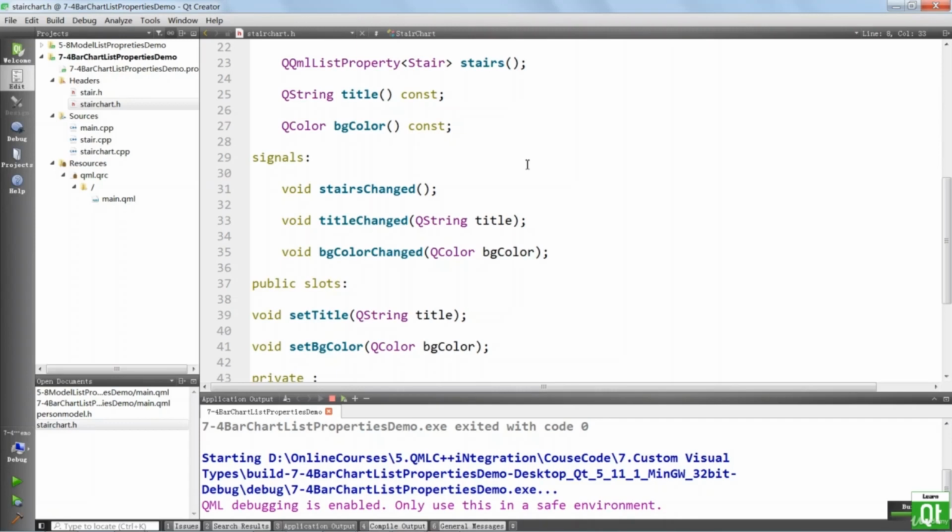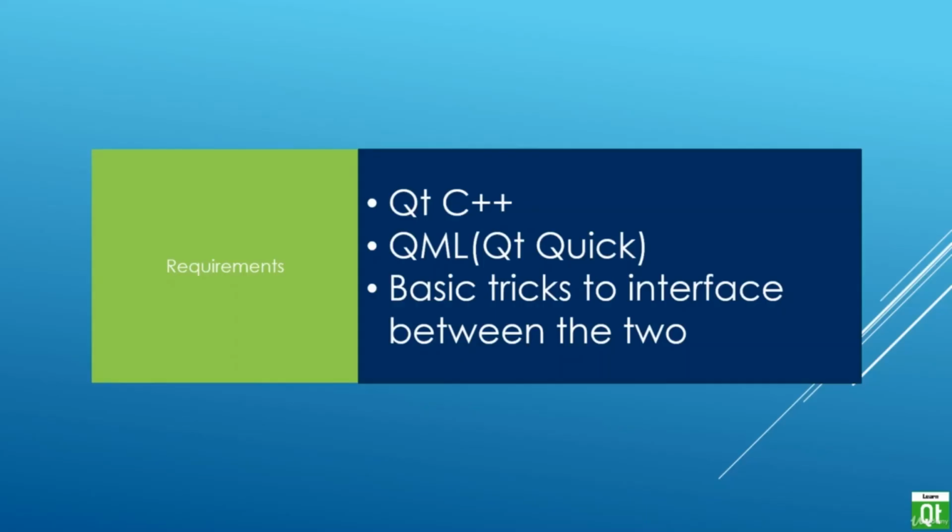Okay, I hope this is enough to get you excited about the things you're going to learn. Let's talk about the requirements to get the most out of this course. This is an advanced course, and you need some knowledge about Qt C++ and QML to be able to understand what we talk about here. You also need some basic knowledge about how you interface between C++ and QML.